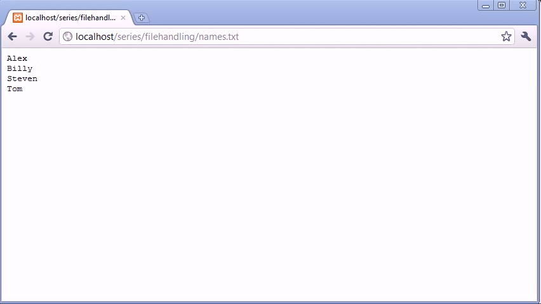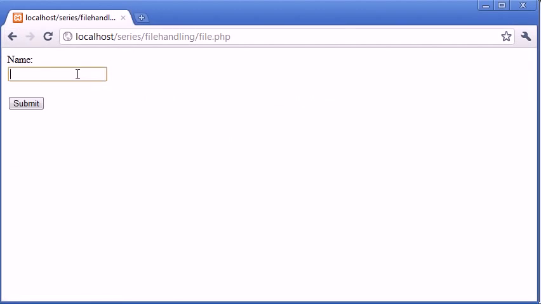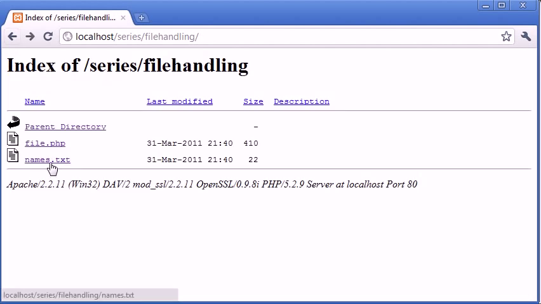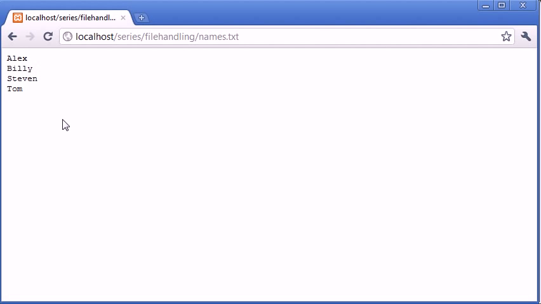Now, in the last file handling example, we looked at appending data, and we created this form here which appended data to the end of this file here. So far we've appended 4 names. Now, what happens if we want to read in this data? I want to read in each name and display them to the user.